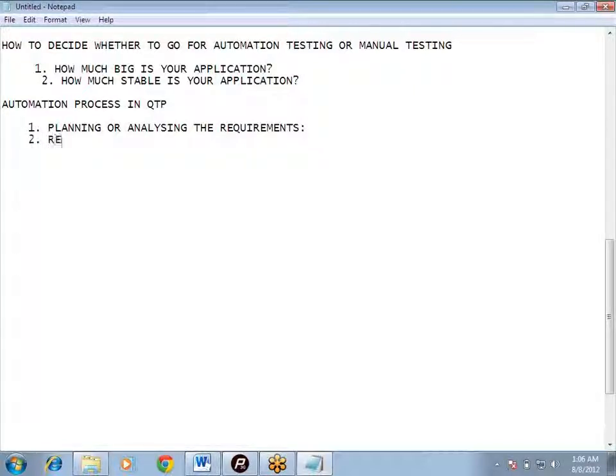After that, we do the recording. The manual steps are getting recorded. We record all the manual steps. After that, we go for enhancing. Enhancing means we can add checkpoints, we can add synchronization points, we can add functions, we can add variables, we can change the script as per our requirements. We can add beauty to it, we can add functionality to it. So there are a lot of options available for enhancing our script.